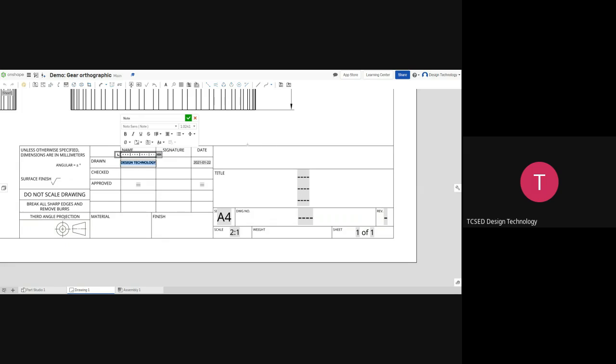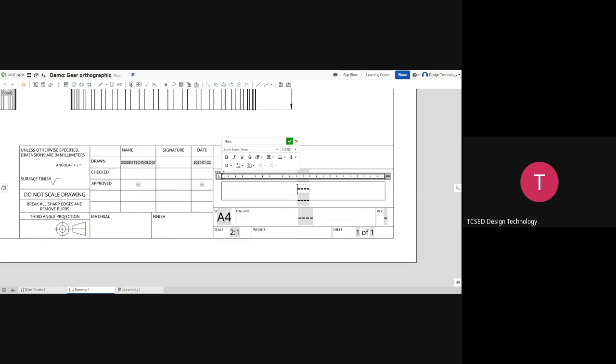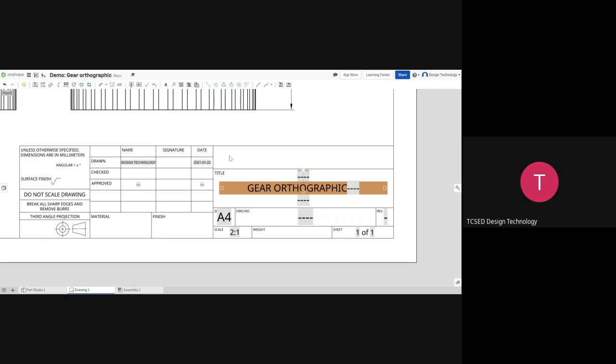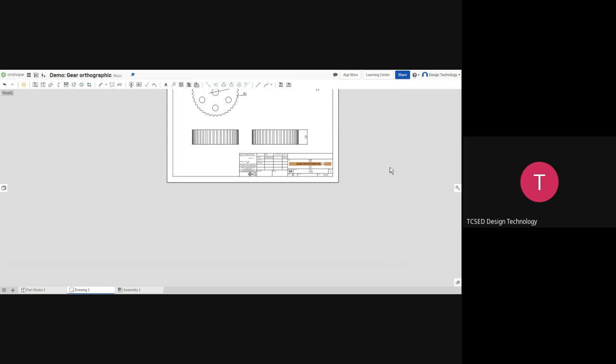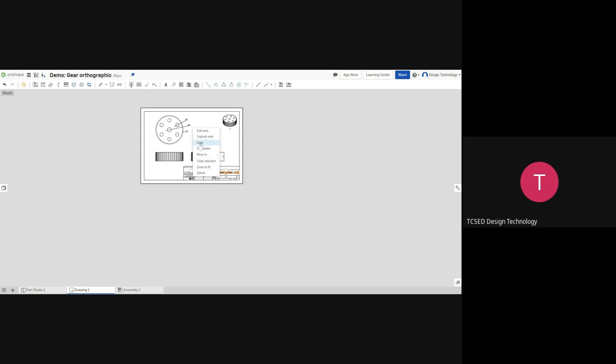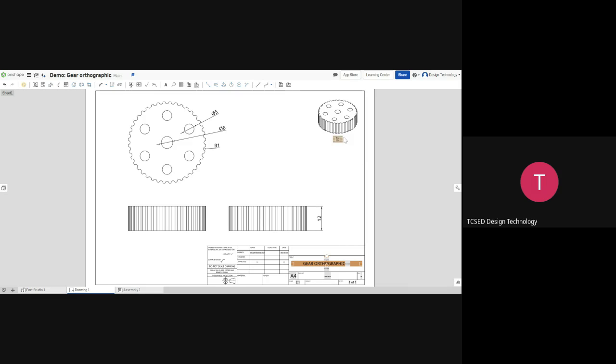The account that I'm currently demonstrating with is called Design Technology, which is shown up as that name, but it would usually say your name there, and you can change all of the font and everything for it as well. Usually we would have different people checking and approving these documents, and they would sign and date it. And this is where you can add your title. So I'd like you to add a title to this drawing of gear orthographic. Okay, so that is your basic set of skills that you need to learn for creating orthographic drawing.